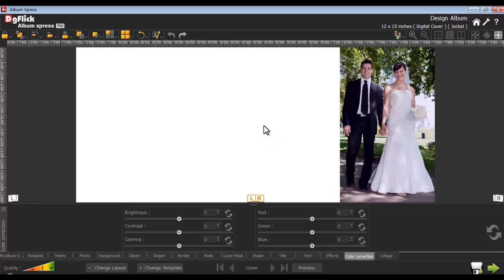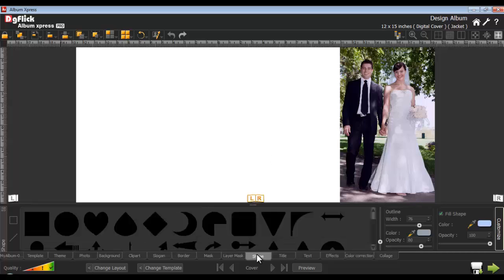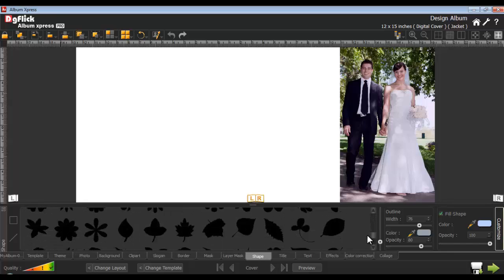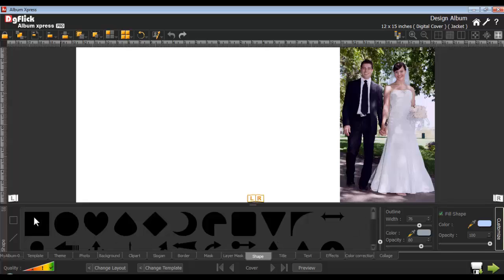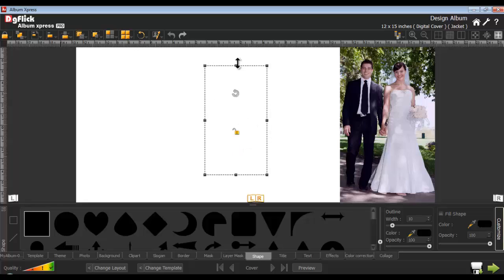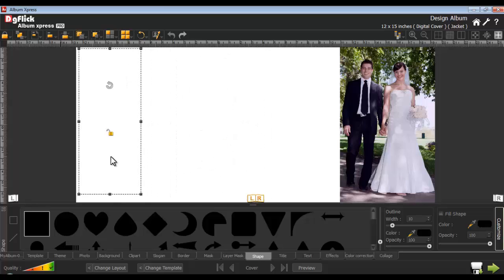Now shapes can also be added and customized according to the design. To add a shape, go on to the Shape tab. Here, you can see various types of simple and design shapes. Select one shape by double-clicking or drag and drop it onto the page. You can resize and place it onto the page.